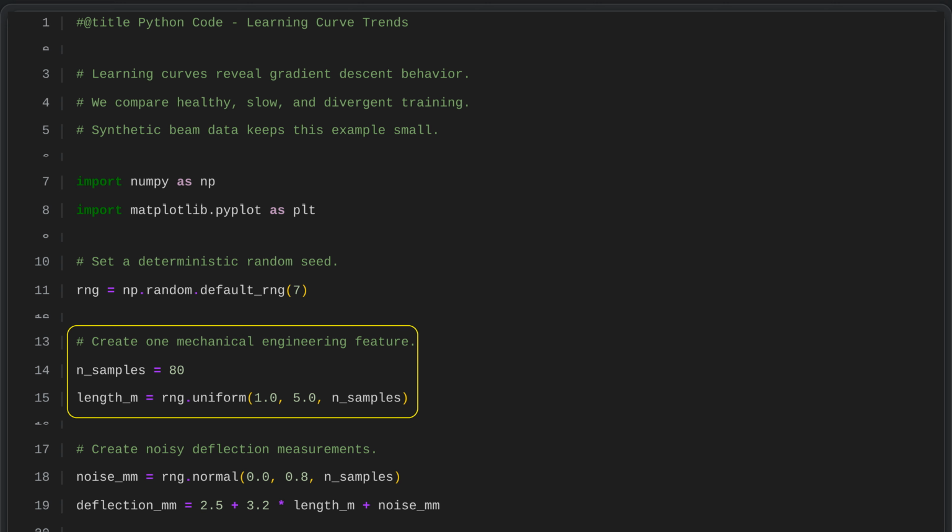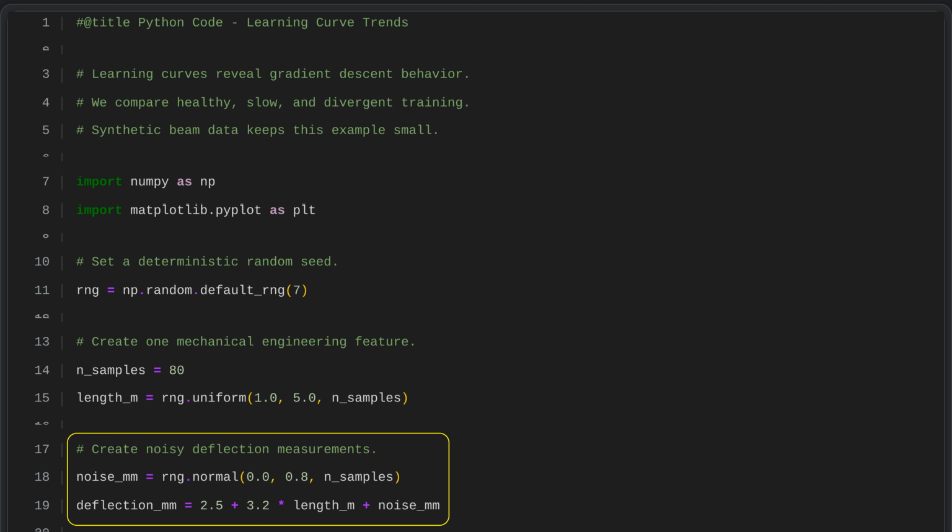We generate 80 synthetic data points for a mechanical engineering feature, beam length in meters. The values are randomly sampled from a uniform range between 1 and 5 meters, giving a realistic spread of possible measurements. Random noise is generated with an average of 0 and a standard deviation of 0.8 to represent measurement error or natural variation. Deflection values are then simulated using a linear relationship, a base value of 2.5 plus 3.2 times each sample length, with the random noise added in.